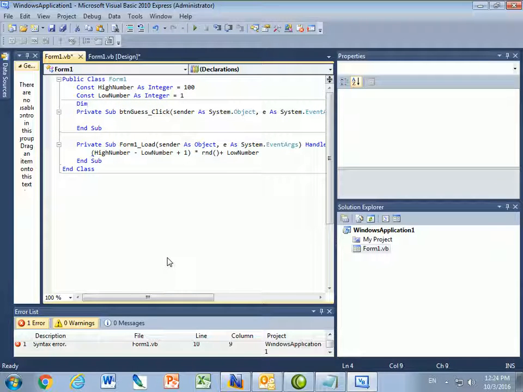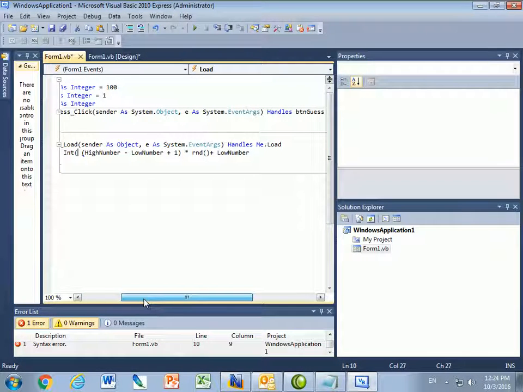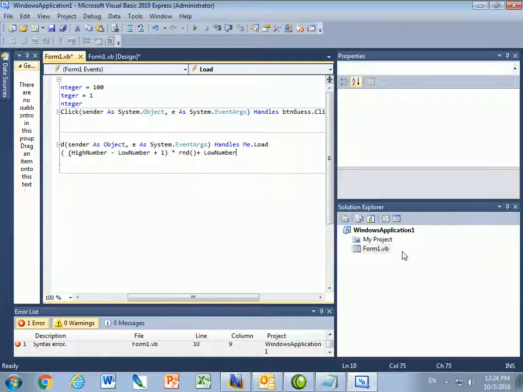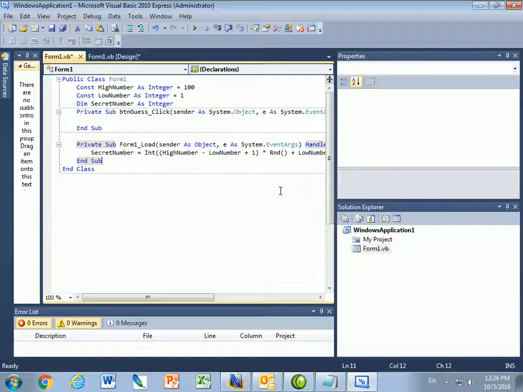Finally, I'm going to make a variable called secret number, and it's going to be an integer, and I'm just going to declare it here. So what is secret number equal to? Secret number is equal to the integer of high number minus low number plus 1, times random, plus low number. And that's in the textbook in case you need to look that up. So that's how we generate a number between a high number and a low number, in this case between 1 and 100. I stick it in form load, so when the program loads up, it's going to automatically execute this.